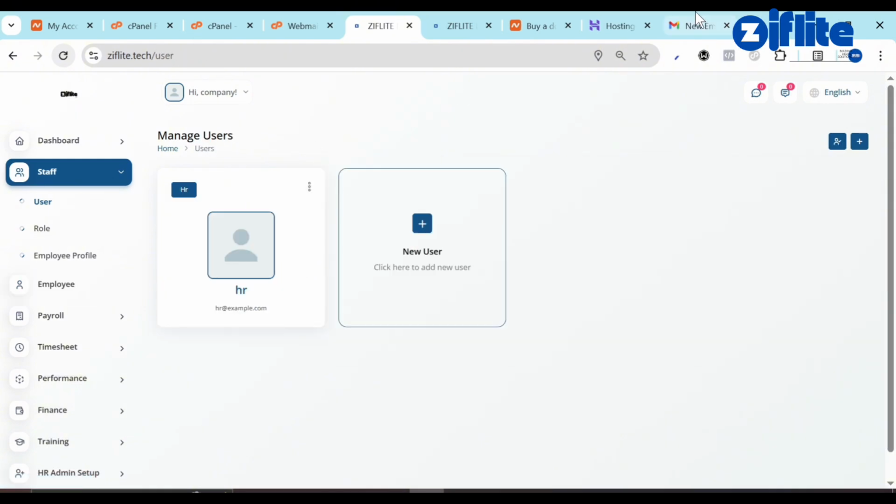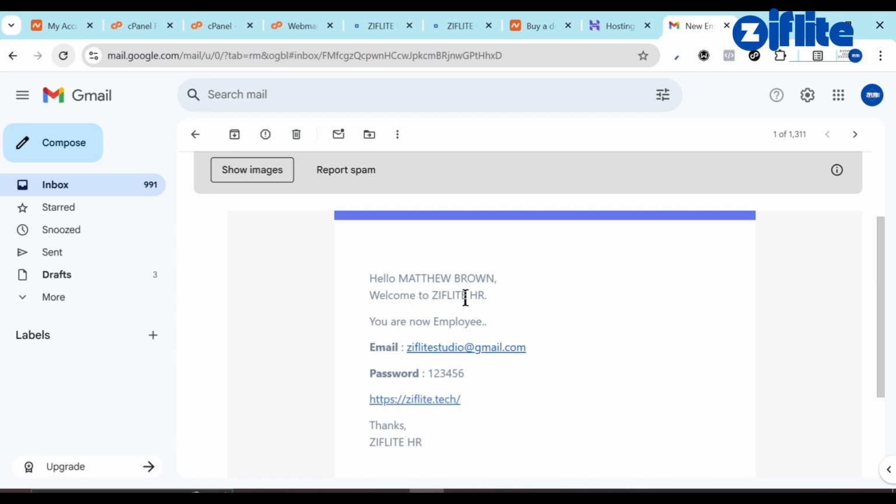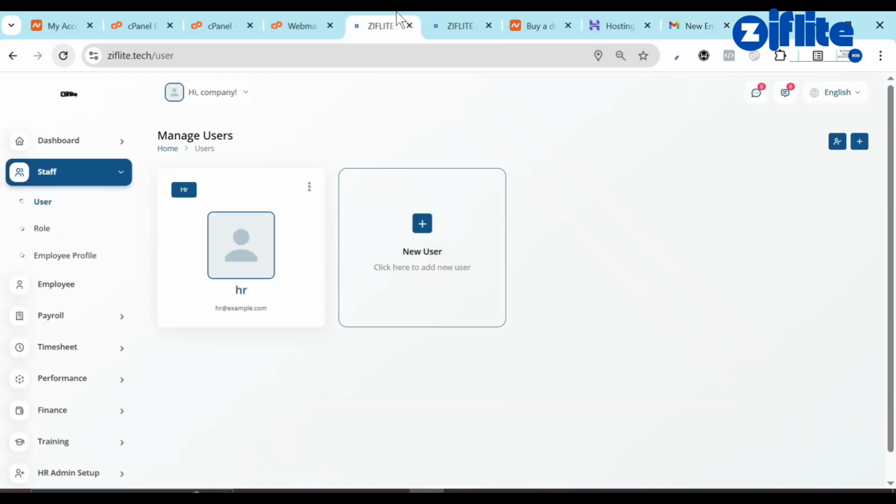Let me go back to mail. All right, so this is the mail. Sorry for that. It says, hello Matthew Brown, welcome to Zipflight HR. You are now an employee. They get an email with their email and their password, as well as the link to actually log in. We'll come back to this when it's time to log in.